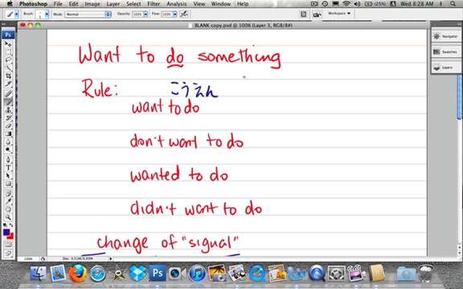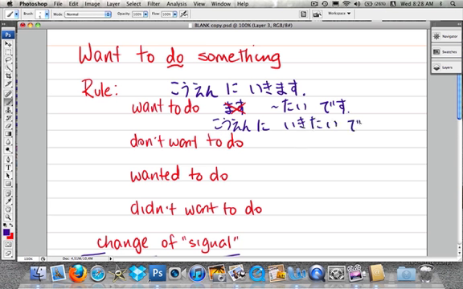Kōen ni ikimasu is our sentence, I go to the park, but we change it to I want to go to the park. We're going to drop the masu, and we're going to add tai and desu. And you have to have the desu in there. Takarane, this becomes kōen ni ikitai desu. Many of you were quick to see that once you change this to ikitai, that it ends in an i. And you are right.